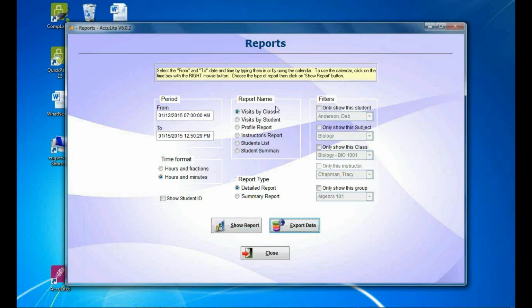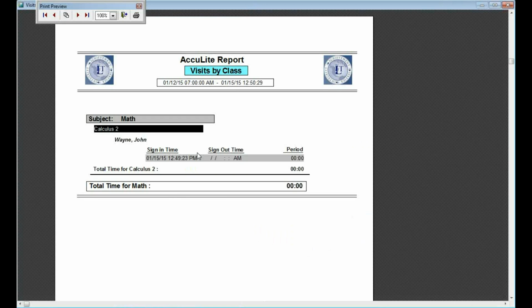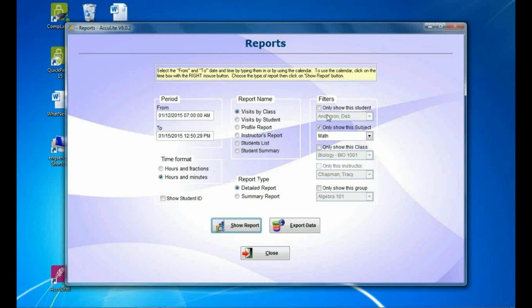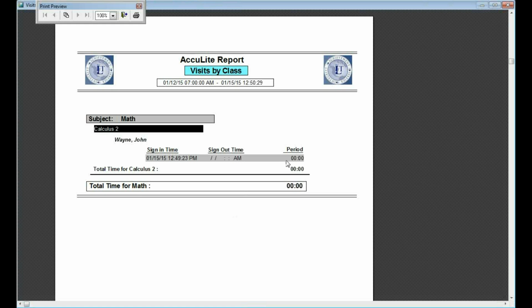Okay. The other item here would be I can filter reports. So let's say I want to see visits by class, but I only want to show it for a particular person. I can do so. For a particular subject, I can do so. So I only want to see my math. I show that report, and it only shows me math. And I can do combinations thereof. So show me all the students that signed in for math, but only show it if the student is, what's a good one? John Wayne, right here. So there you go. John Wayne signed in for math.